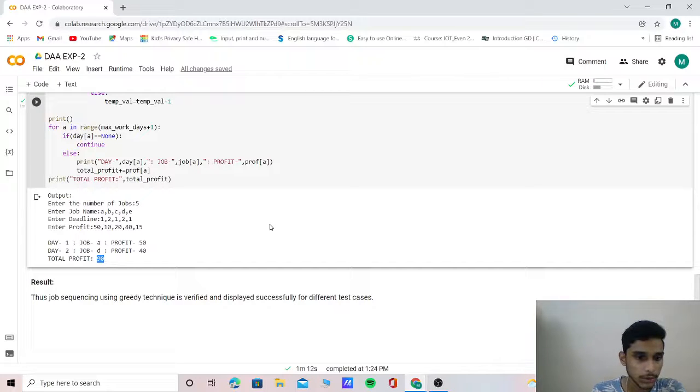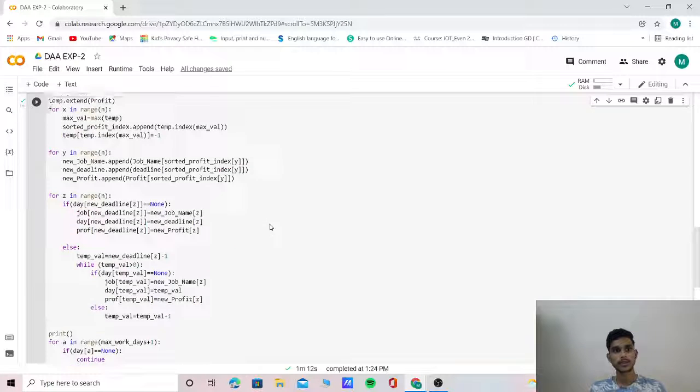So the job sequencing using greedy technique is verified and displayed successfully in different test cases.